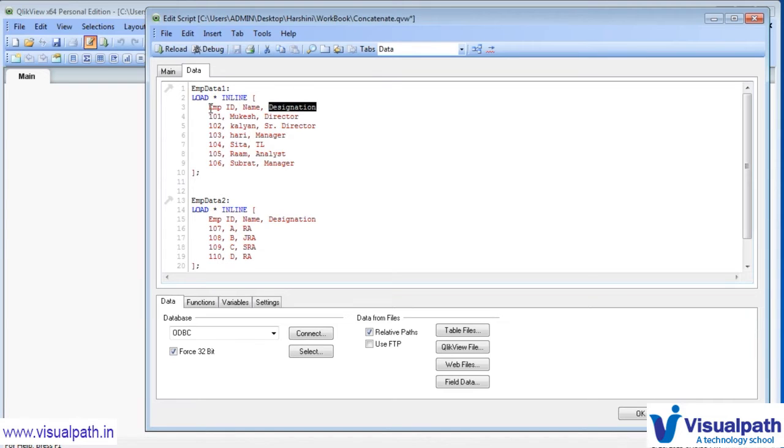So QlikView compares the 2 tables' fields, and it says if these 2 table fields are the same, then it is unnecessary to keep 2 different tables in our database. So what it does, it will append the second table data automatically to the first table. So you have to remember one thing here. The field name is very case sensitive in QlikView.